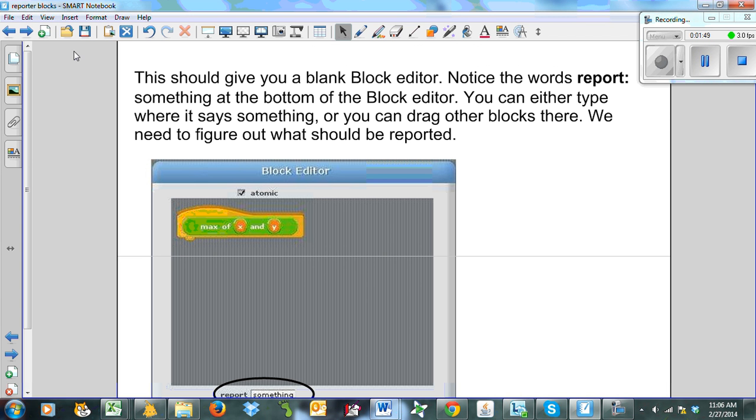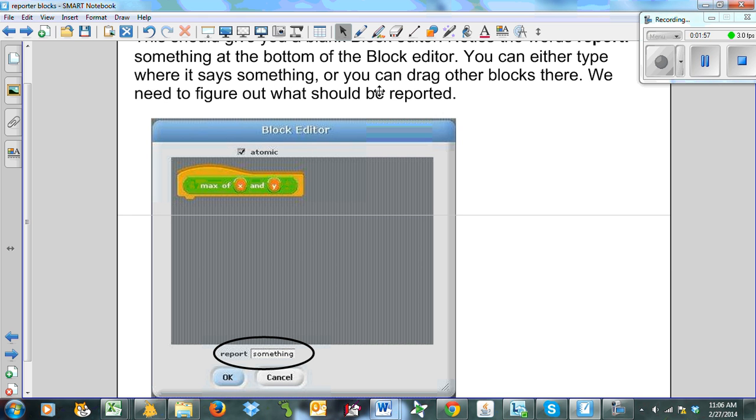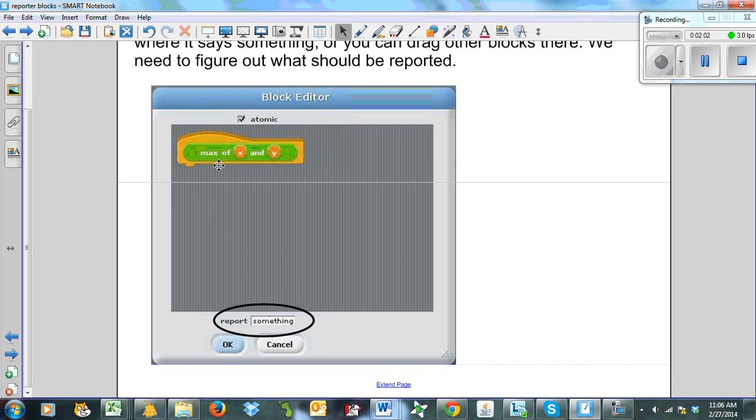Alright, next page. This should give you a blank block editor like we've seen. Notice the words report something at the bottom of the block editor, down here. You can either type where it says something, or you can drag other blocks there. We need to figure out, first of all, what should be reported. So there's just something there now. We're going to add something in.